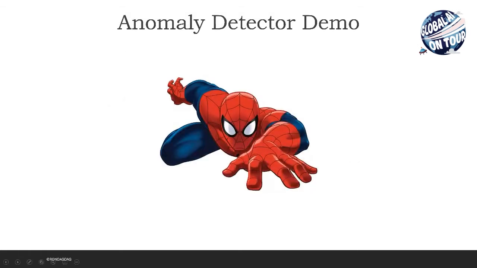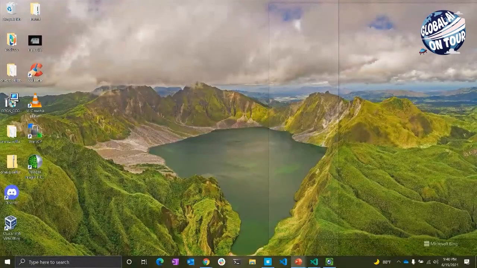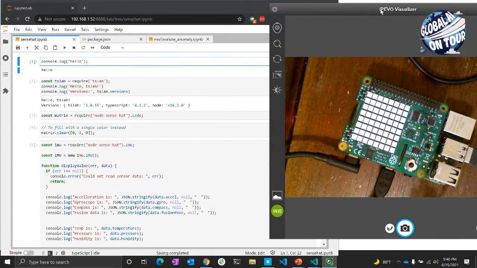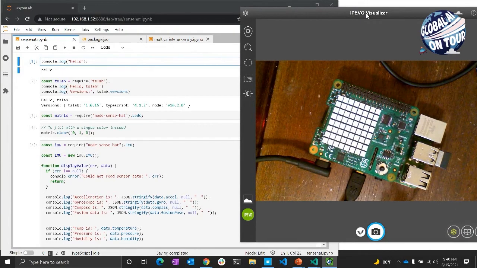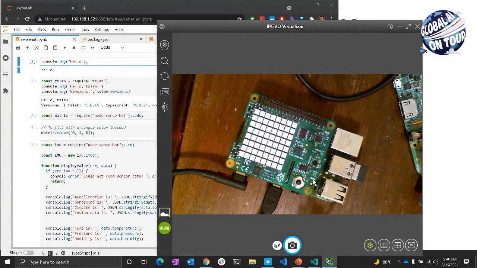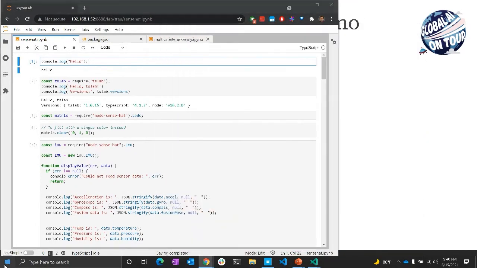So let's do a little bit of demo on this. Okay, let's go back to my presentation here. I have this machine right here, which is my Raspberry Pi. Let's see if it shows up. Okay, let's have my camera here. Let me restart that camera.